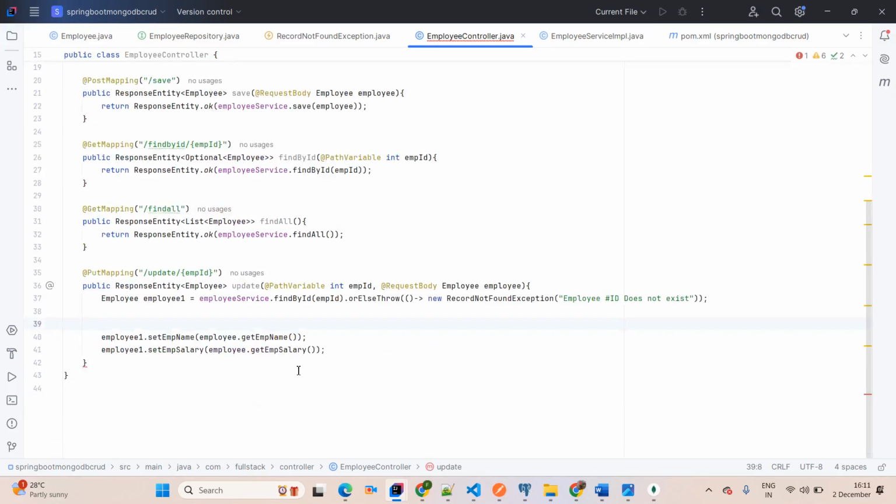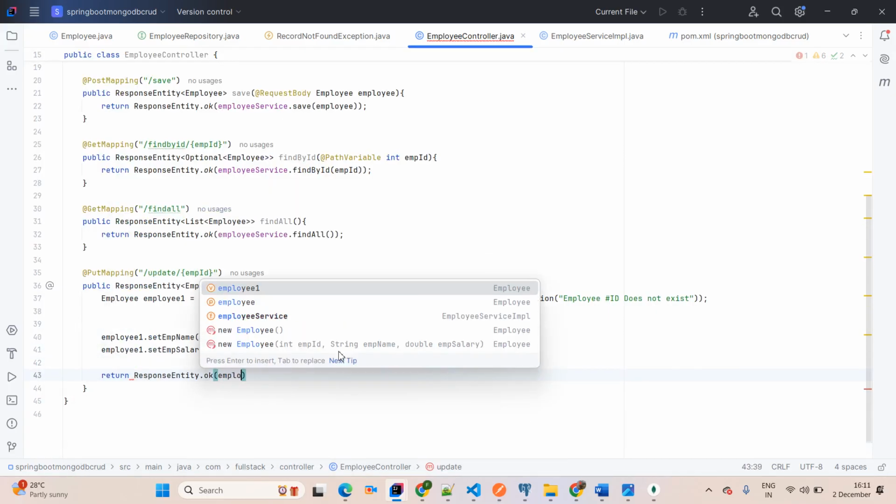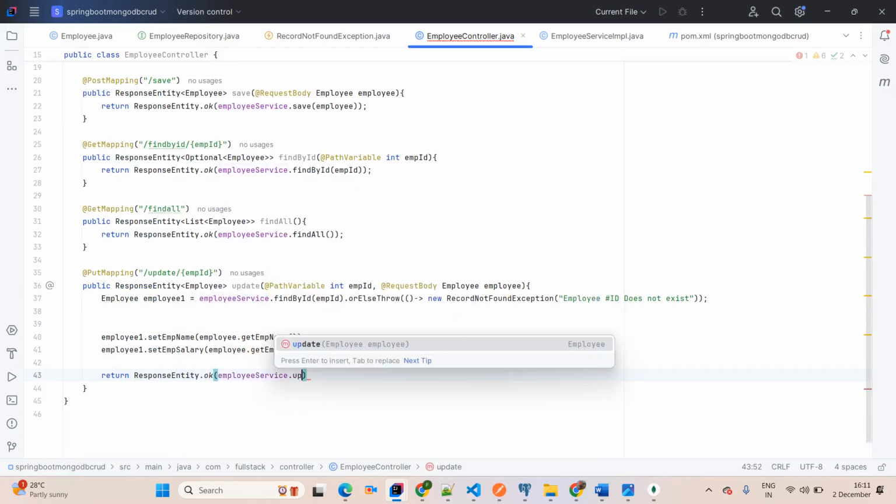Fine. Then we are going to say return. This will be ResponseEntity.ok. Call here employeeService.update and pass employee1 itself.